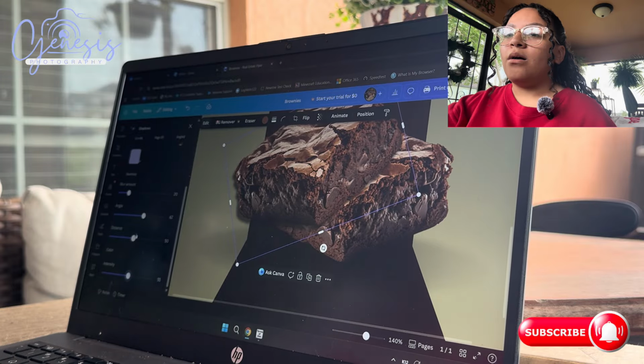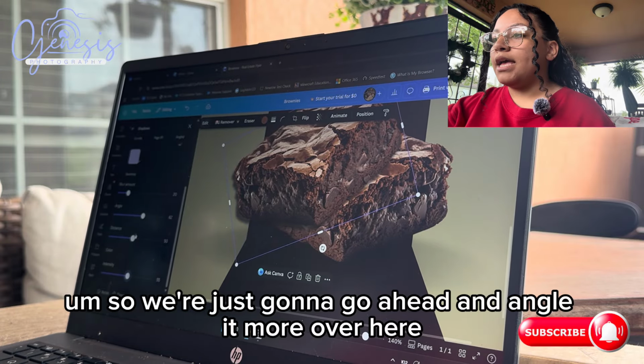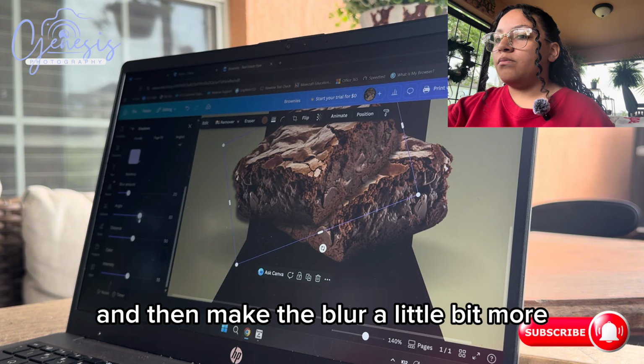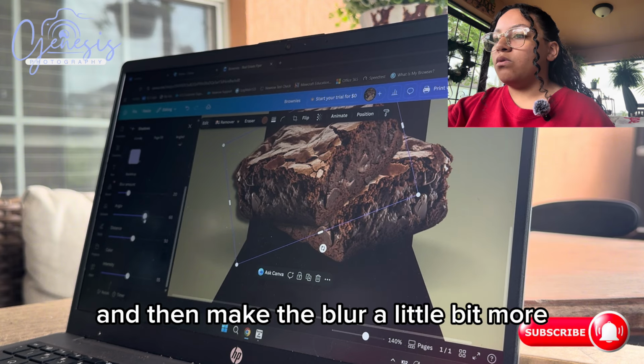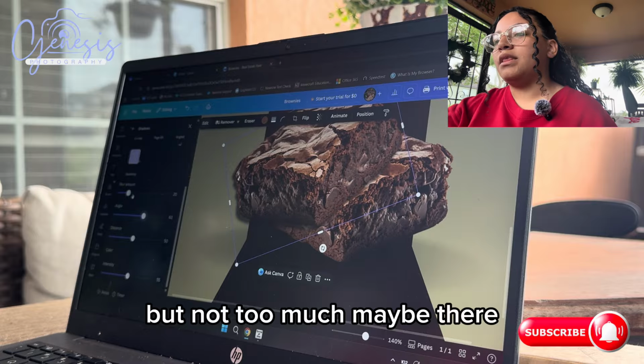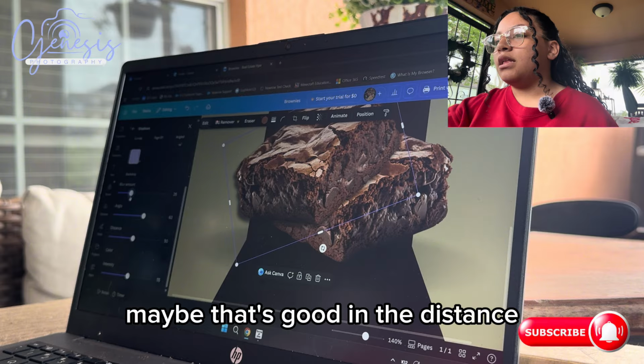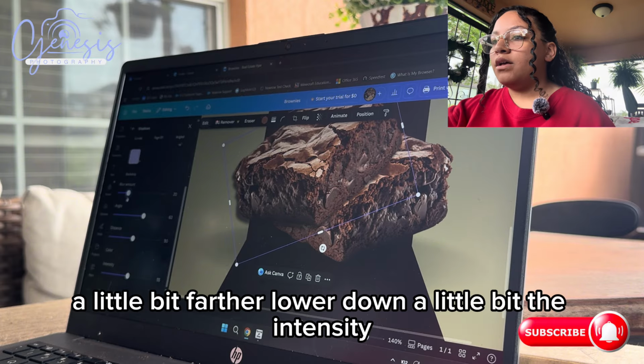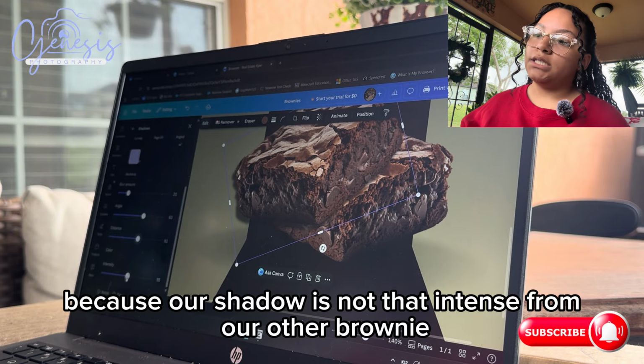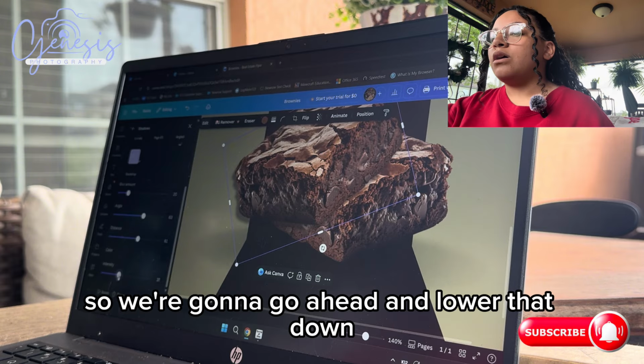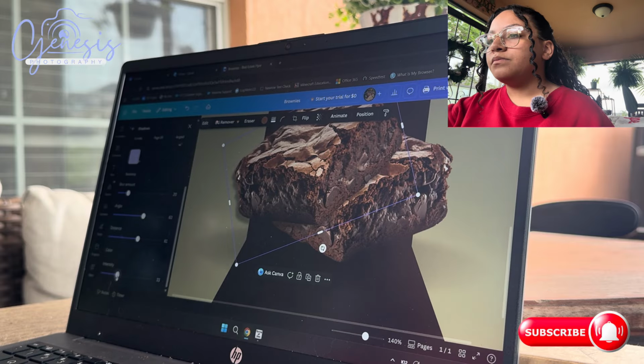Exactly. So we're just gonna go ahead and angle it more over here and then make the blur a little bit more, but not too much. Maybe there. That's good. In the distance, a little bit farther. Lower down the intensity a little bit, because our shadow is not that intense from our other brownie, so we're gonna go ahead and lower that down.